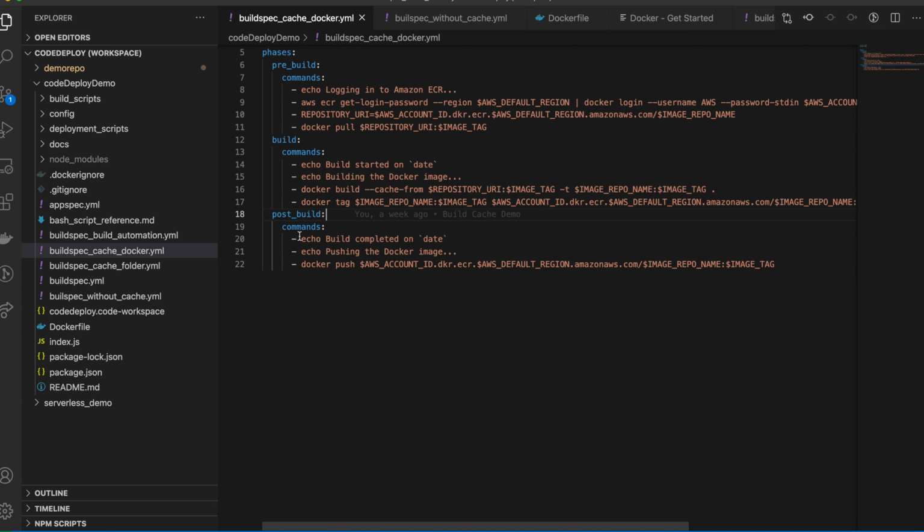And then in the post build phase, where the build is done and everything is done, we are just pushing the changes to the remote repo. That means the AWS ECR where we have the particular tag.